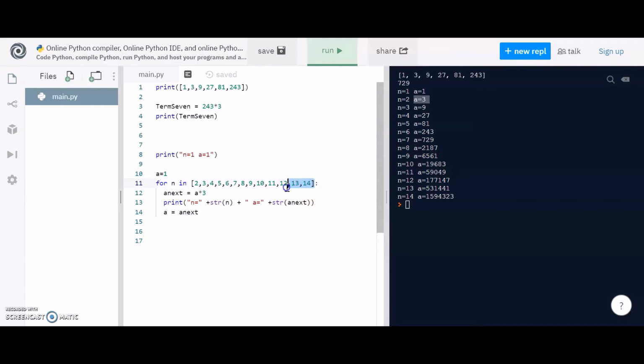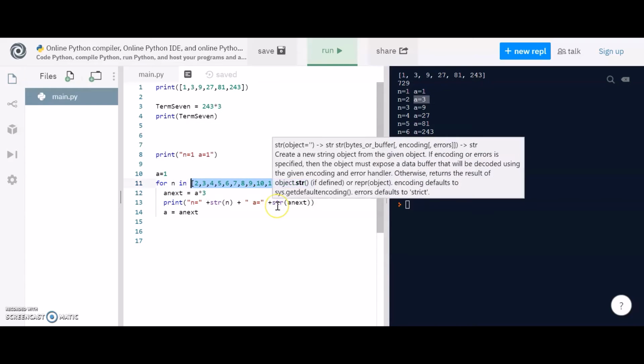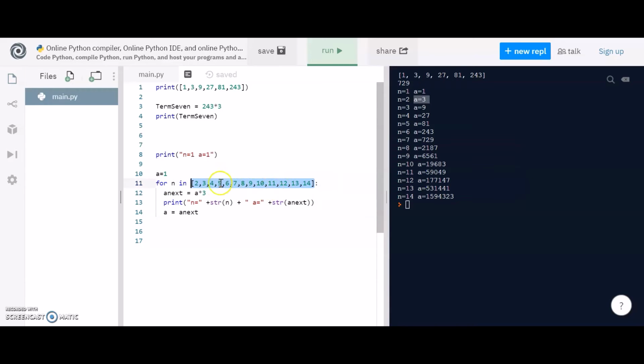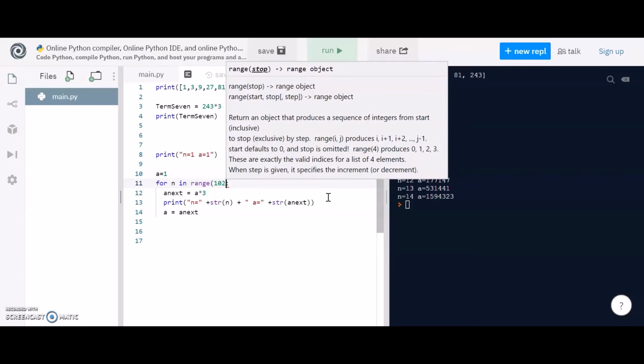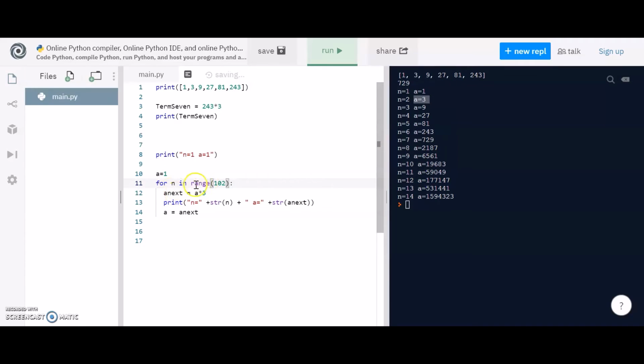Instead of typing out all the numbers ourselves, let's say you wanted to know the 101st term and you don't want to type 2, 3, 4, 5, 6, 7 all the way to 101. There's a command built into Python called range, where what this command is telling it is, all right, take all the numbers from 0 to the number right before this number. So it doesn't include the number in parentheses, but it includes all of the numbers before it. So this should take us all the way to term 101.